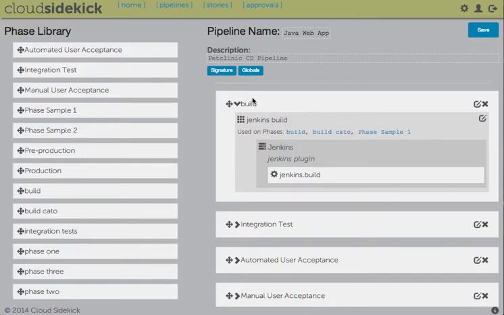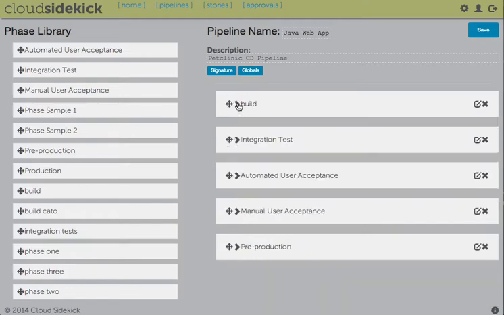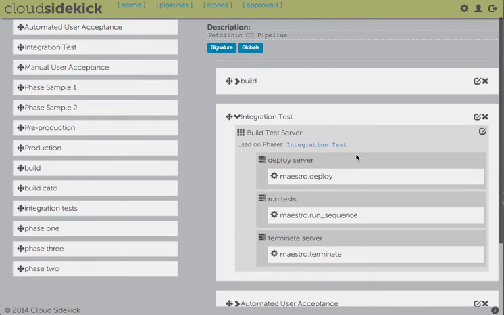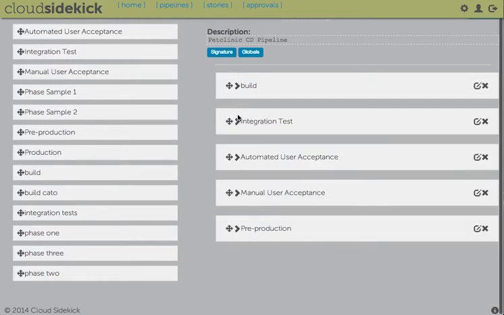The first phase will kick off a Jenkins build, go through that process. When that's completed successfully, it moves us into the integration test phase. This uses Velocity Deploy to provision a new environment, to deploy the code onto that environment, and run a sequence of tests.